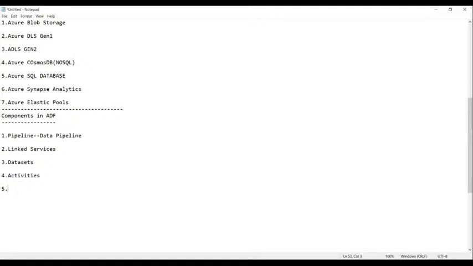Then we have the next one as triggers. Then mapping data flows. And the seventh one we have is integration runtime. So guys, these are the 7 components we require in ADF to perform this job.